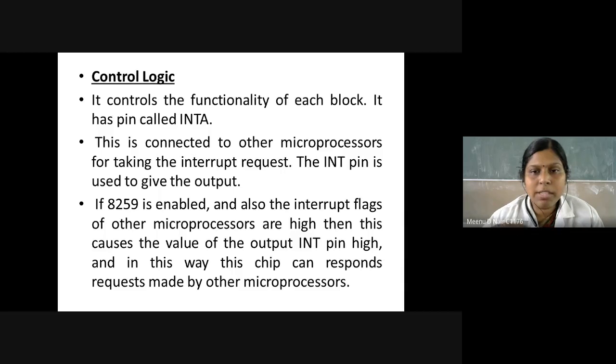Suppose your microprocessor is accepting this interrupt, and it is letting the 8259 know that I have accepted the interrupt which is given by you. That is the interrupt acknowledgement. I have to acknowledge that I have received the signal. That is the meaning of acknowledgement. So INTA is the acknowledgement signal which is given by the microprocessor, and INT is the interrupt which is connected to the other peripheral devices.